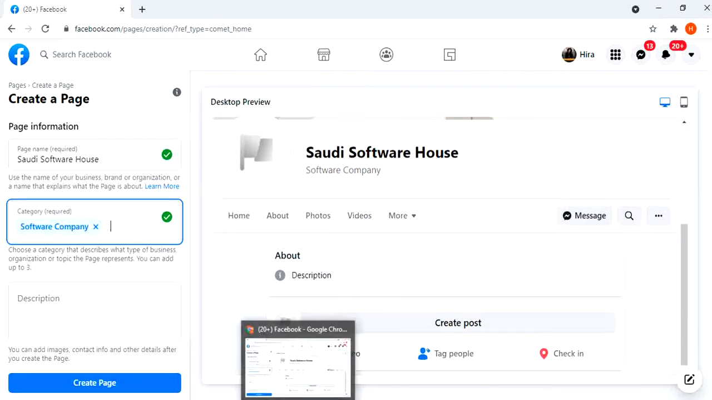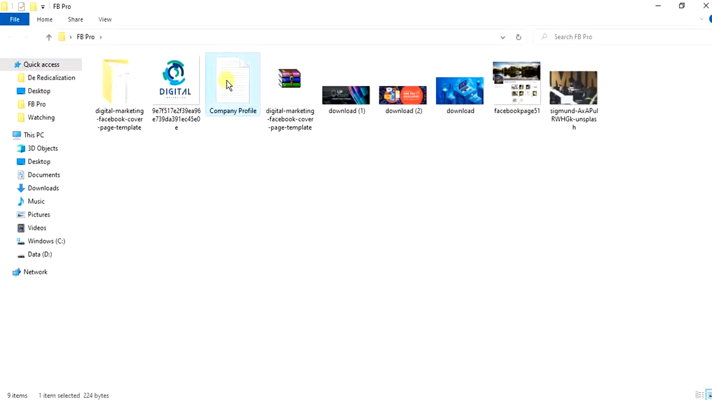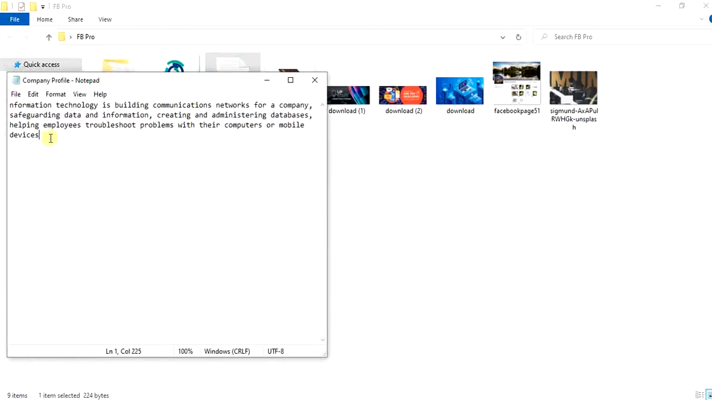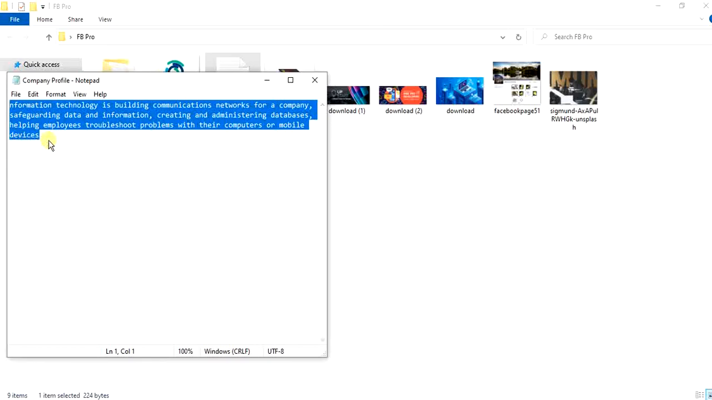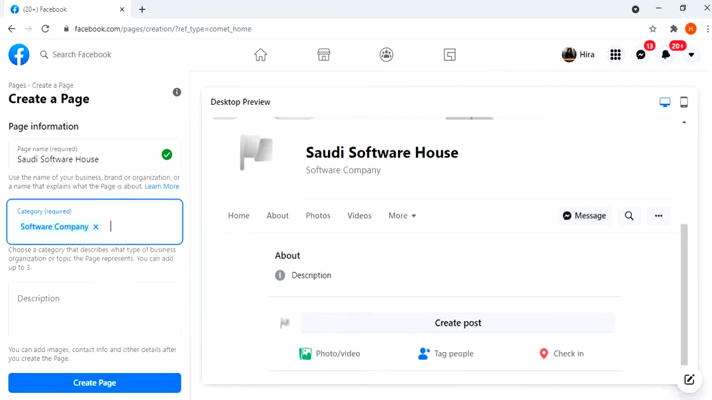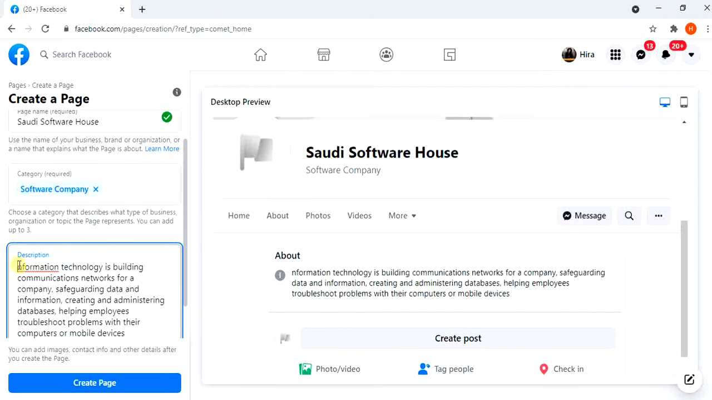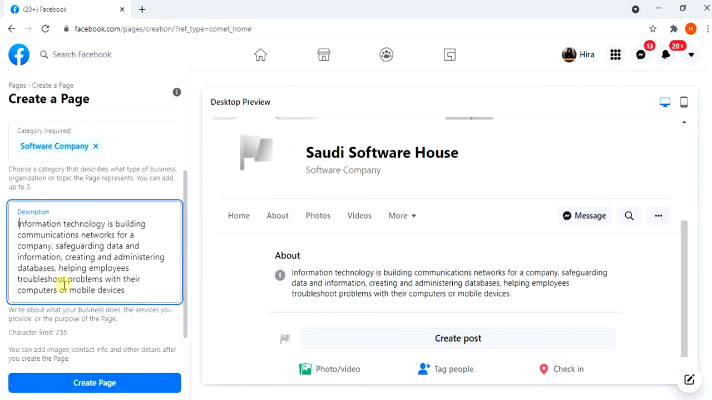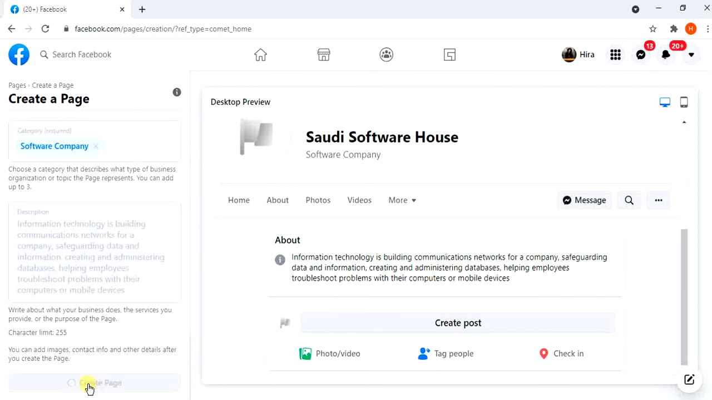Now the next option is to add the information of your company. For this I already wrote about this company. I just copy and paste it into the About option. While I copy all the information and paste it, you can see the changes in the side view. After writing the description, just click the blue button of Create Page option.